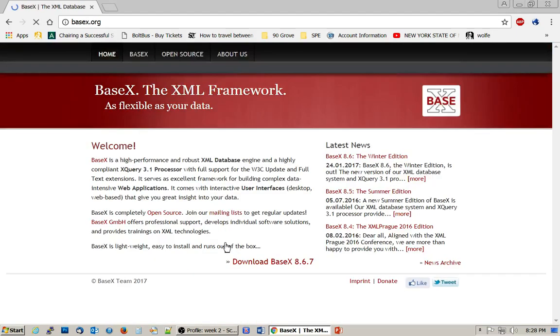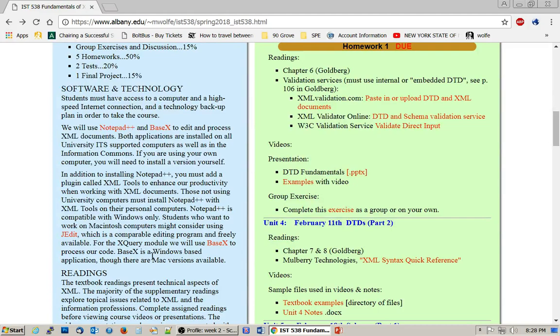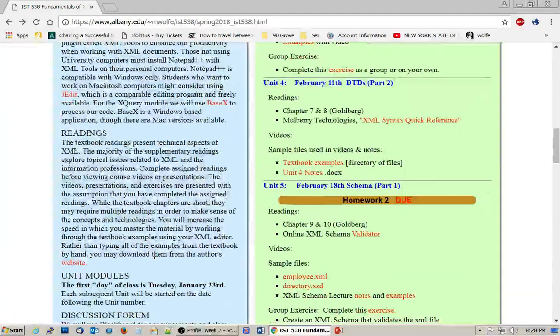Basics has a version, I'm pretty certain, for Windows. I know for certain, but I think for Mac as well. But we're not going to worry about Basics right now because that's pretty far ahead in the course.